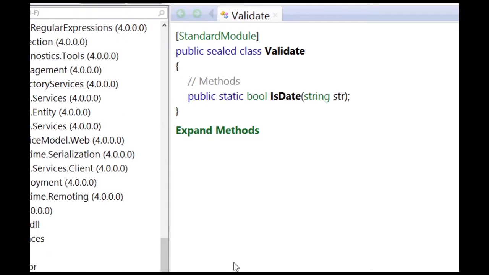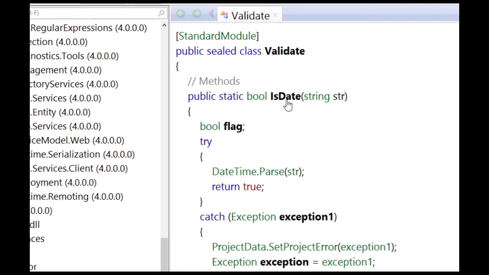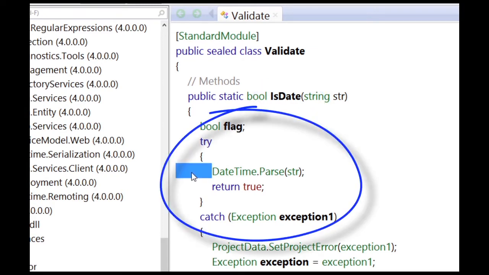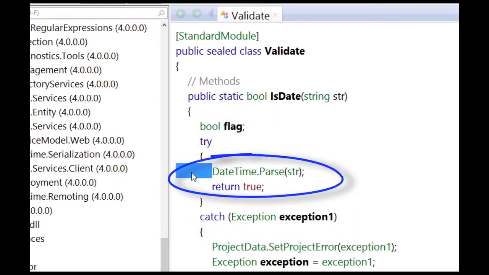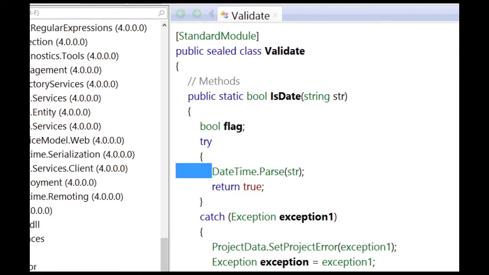I'm going to use my favorite tool, Reflector. And in this assembly, here's the method isDate. If I expand and look at isDate, you can see that what they're doing is a try catch and throwing the string into a DateTime.Parse. And if an exception happened, then of course it's false. If it didn't happen, then it's true. And this was written by a senior software engineer. So this is bad, bad, bad.